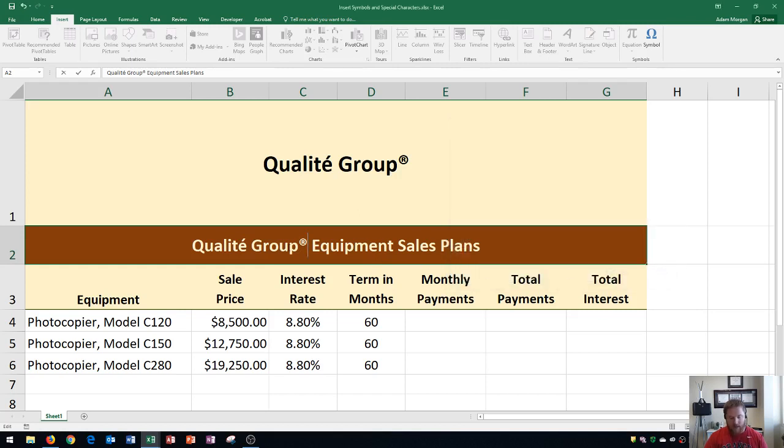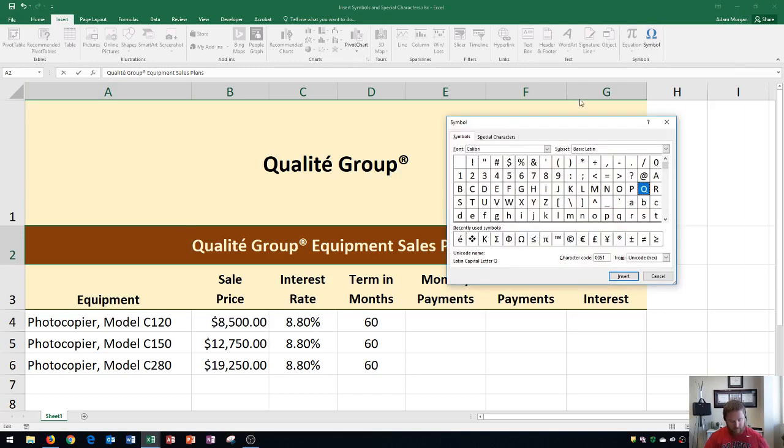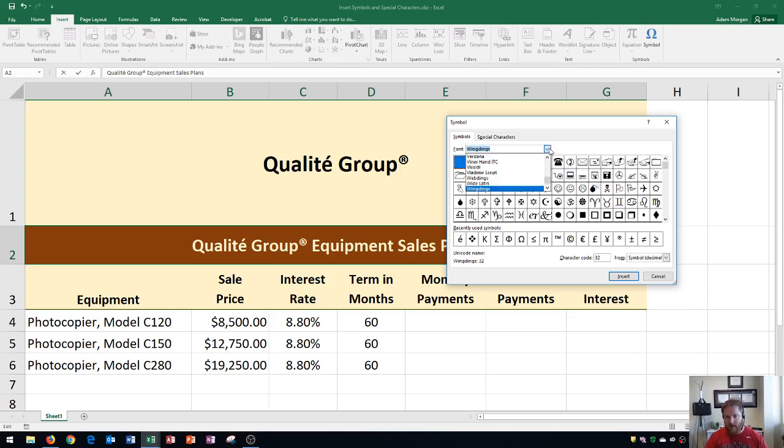Now I'm going to finally show you how to insert an actual symbol. If I click right before Quality Group, I can go up to the Insert tab, Symbols group, and go to Symbol. If I have a certain font that I want to choose from, I could look through this font list. But as you know, if you've used Microsoft Office before, they have a ton of fonts to choose from. So if you actually know the name of the font, I'm going to use Wingdings in this one, I could just type that in and hit this little arrow, and it'll take me down to Wingdings.